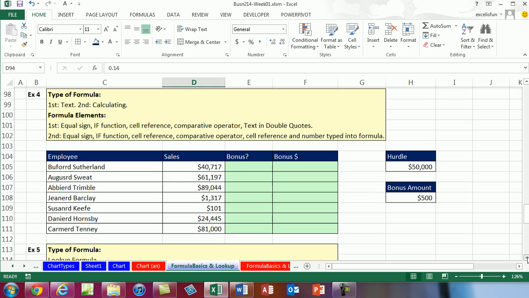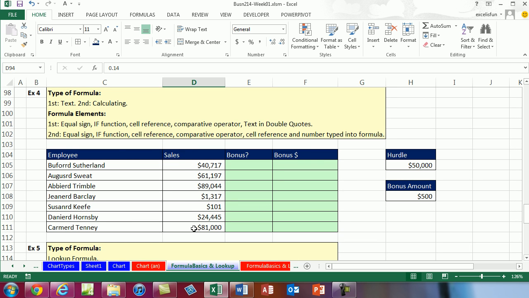Scroll down. All right, here's our situation. We have employees and sales. And we need to figure out whether they get a bonus or not. You have to have sales $50,000 or greater. If you do make that hurdle, you get $500. Otherwise, you don't get anything. All right? So here's the deal. We need a formula that we can copy down the column that always looks at the person's sales and compares it to the hurdle. If the sales are greater than or equal to the hurdle, then we need $500 in the cell. If the sales are not greater than or equal to the hurdle, then we need a 0. So for every one of these cells, we need one of two things, either a 0 or 500. In this case, it would be a 0, right? 0 or 500. In this case, it's a 500 because that's greater than or equal to this 50,000.